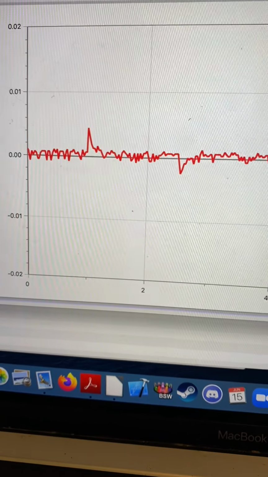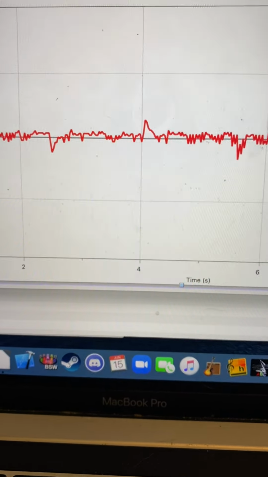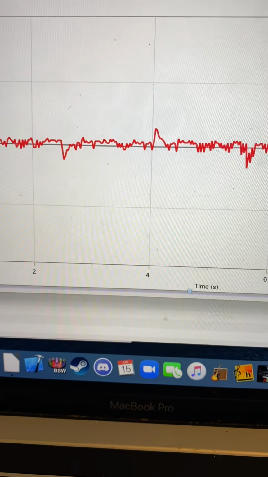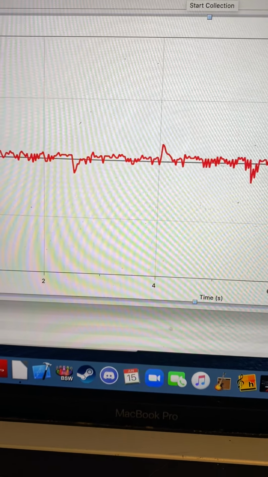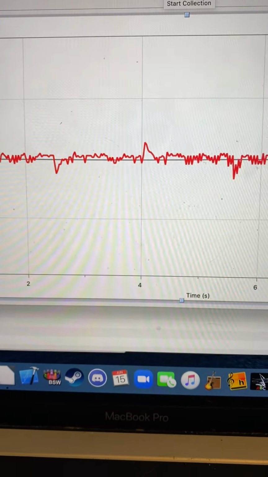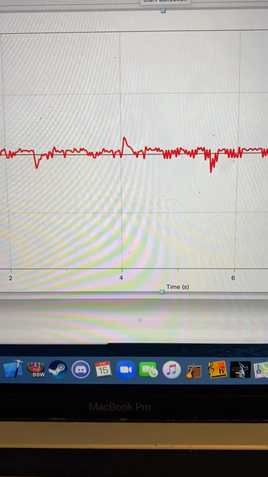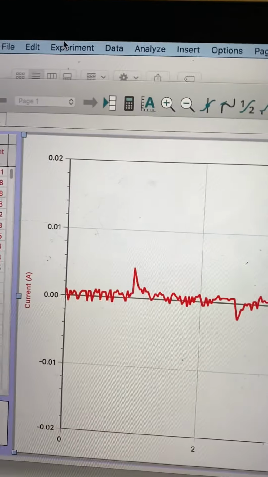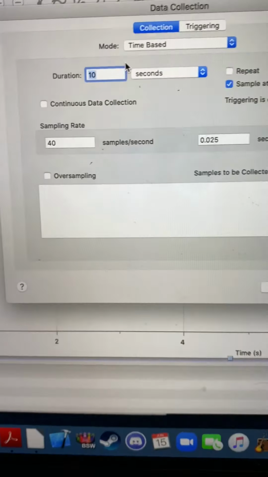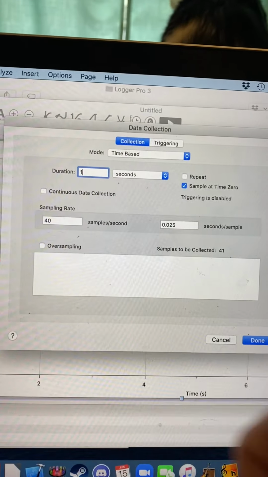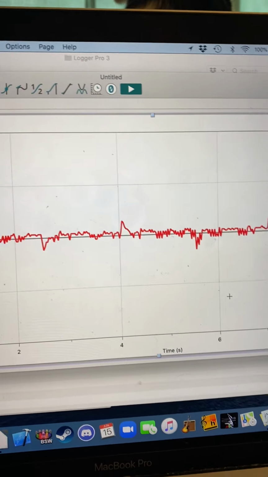So what we're going to do is take 5 readings. The magnitude of the charge and the discharge should be the same, but we're going to take 5 readings and average them. How are we going to do that? Well, the first thing we want to do is we only want 1 charge or 1 discharge. So we're going to go to experiment, go to data collection, and instead of 10 seconds, we are going to make it 1.5. That should give us 1 charge or 1 discharge.